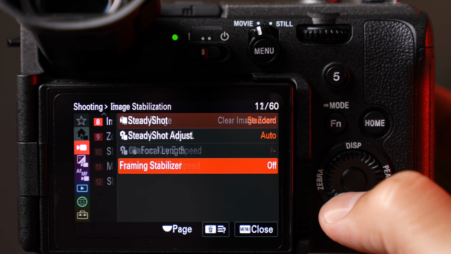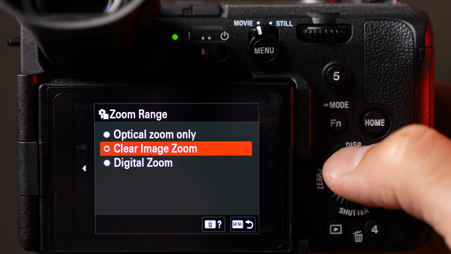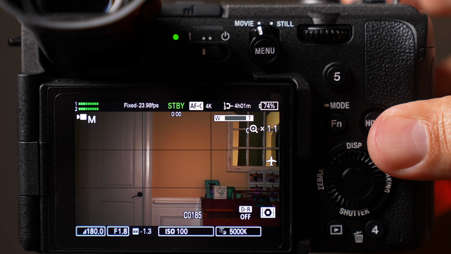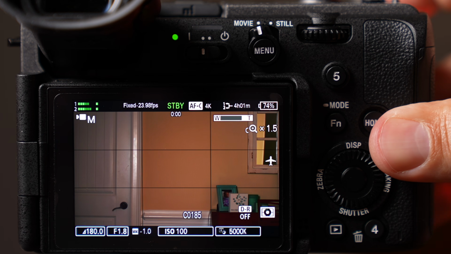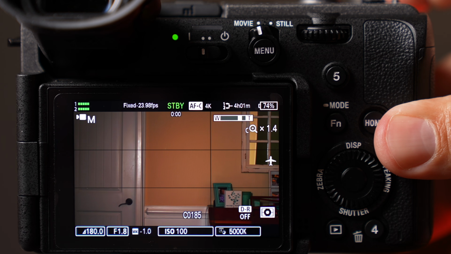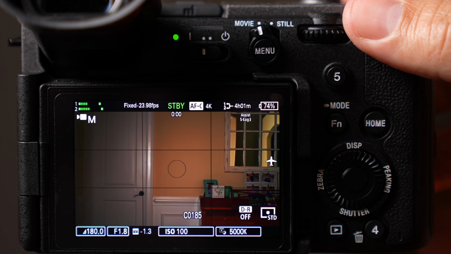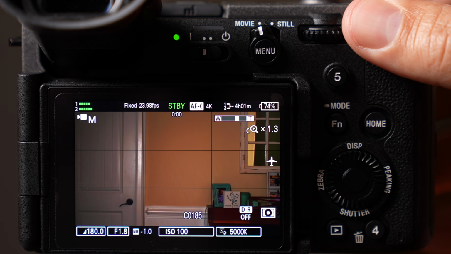Framing stabilizer I have off. Zoom range, so clear image zoom, I set that only. I don't want digital zoom, but then when you're filming, you can use the toggle switch up top to zoom in like this, and there's no digital zoom past this, so you're not really losing any quality, and you can zoom in about 50% more than what your lens is.